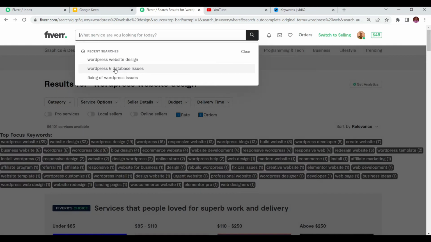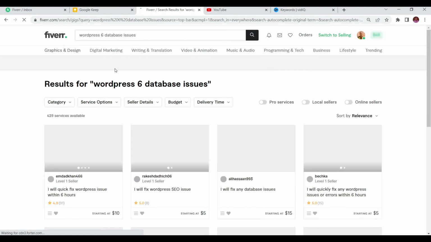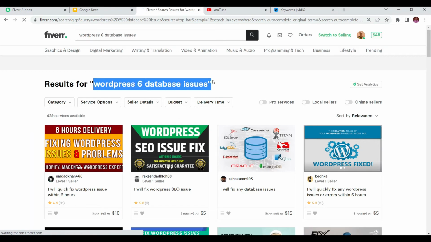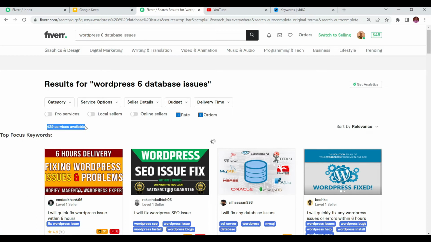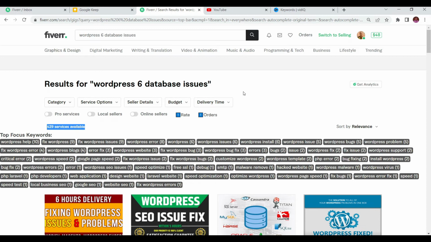Now let me search this and show you something. When you search this very keyword, WordPress 6 database issue, people had a lot of database issues. Now look at this. You're going to have just 429 available services. Now look at the difference. This is also a gig under web design, and what I searched earlier was also under web design. That had 96,000 gigs. Sorry, I'm used to saying views. That had 96,000 gigs, and this has just 429 gigs.